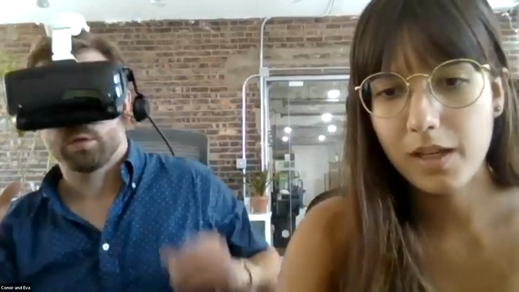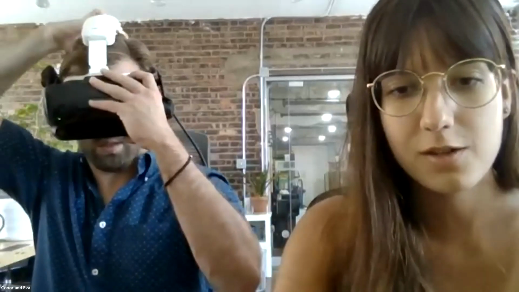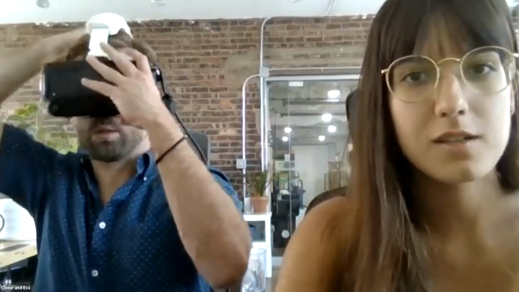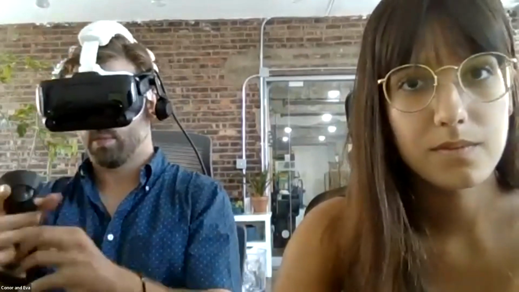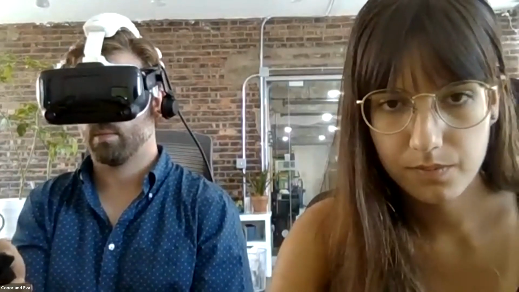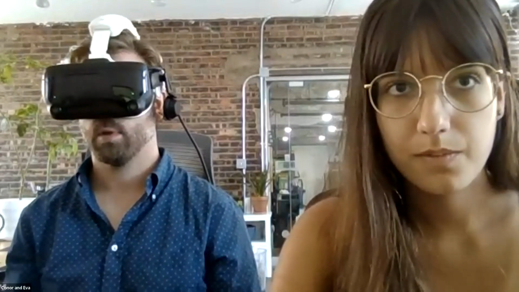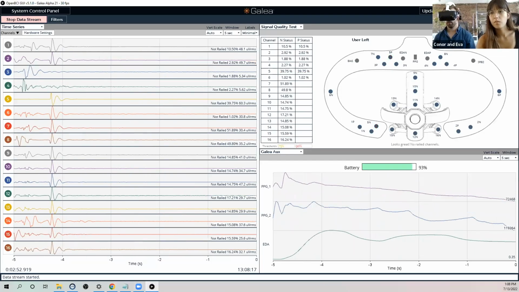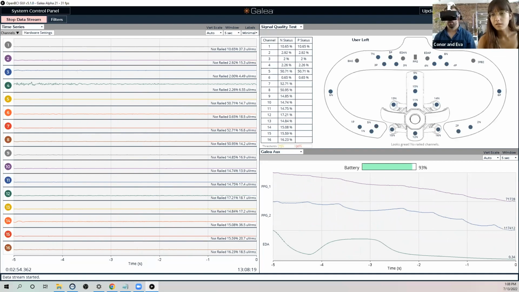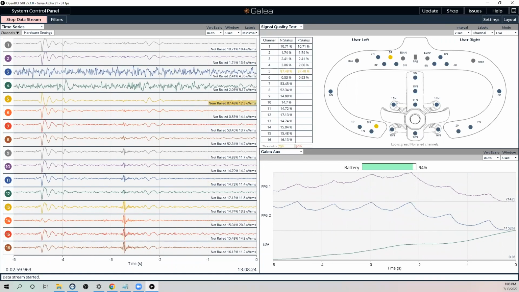Okay, so in this session, we're gonna walk you through how to use Galea with the GUI. So I'm gonna start sharing my screen to show you guys the OpenBCI GUI. Okay, let me just use the mouse. All right. Can you see my screen, Joe? Yep, coming through. Okay, great.